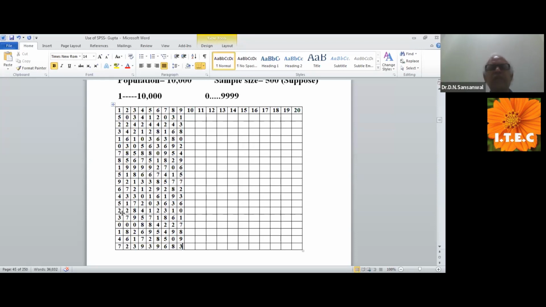But I do not have a very long table to explain how it has to be used. So let us suppose this is the random number table. Now I have to select 500 out of 10,000. So how many columns should I start with? Should I start with 2 columns, 1 column, 3 columns? How will you decide the total number of columns to be considered?